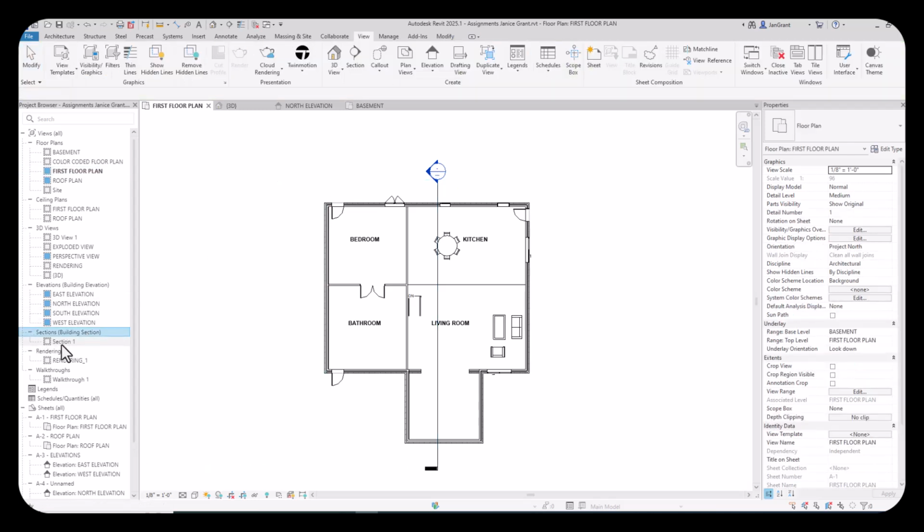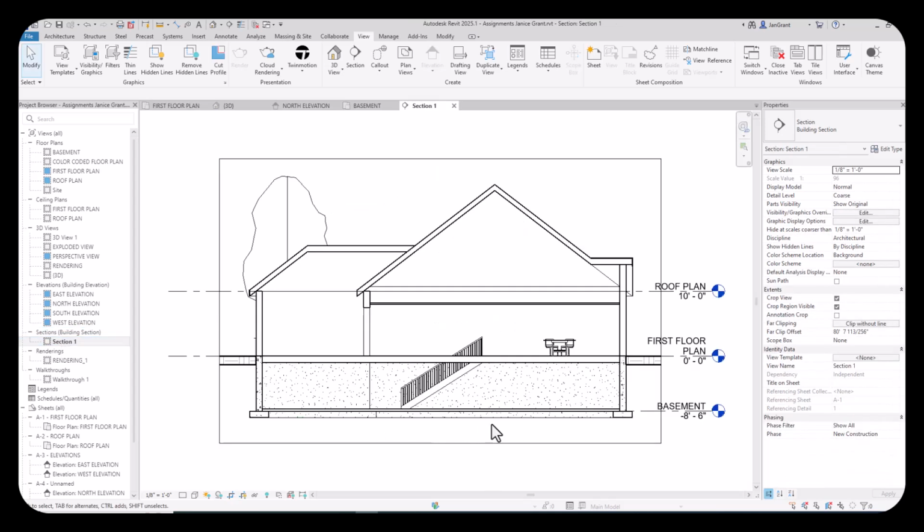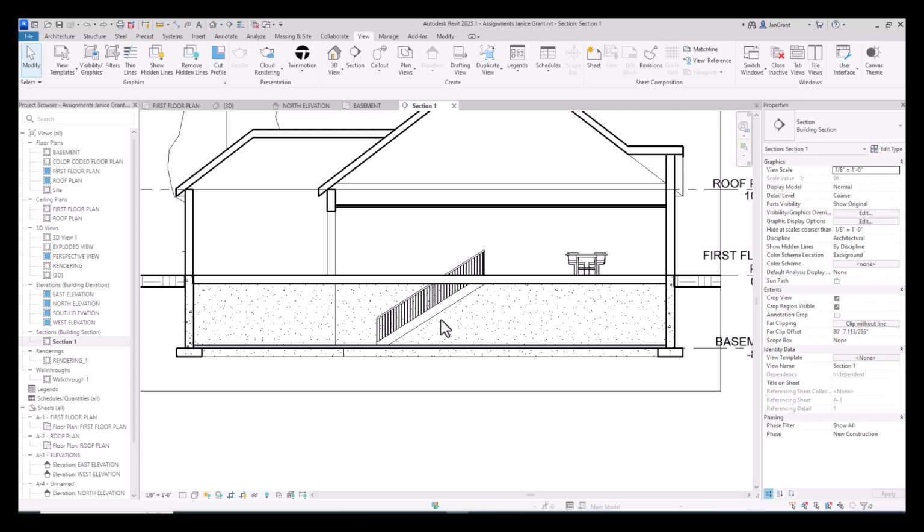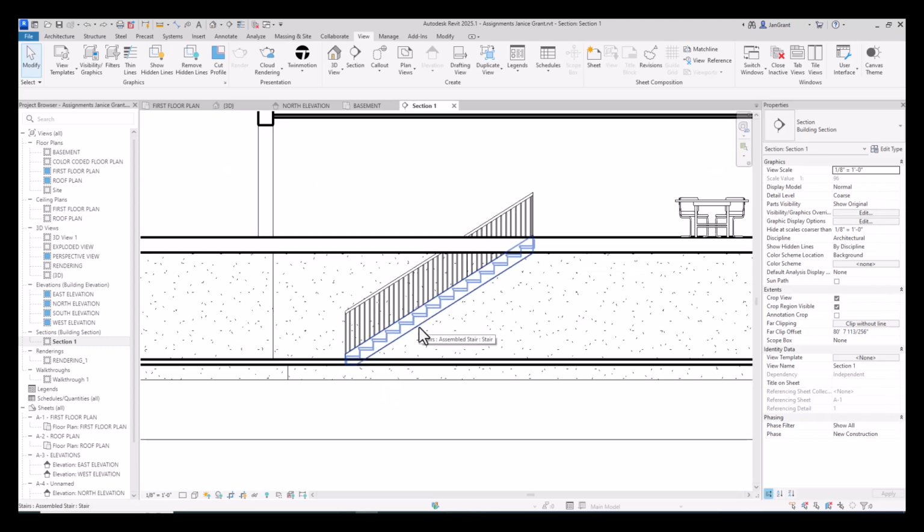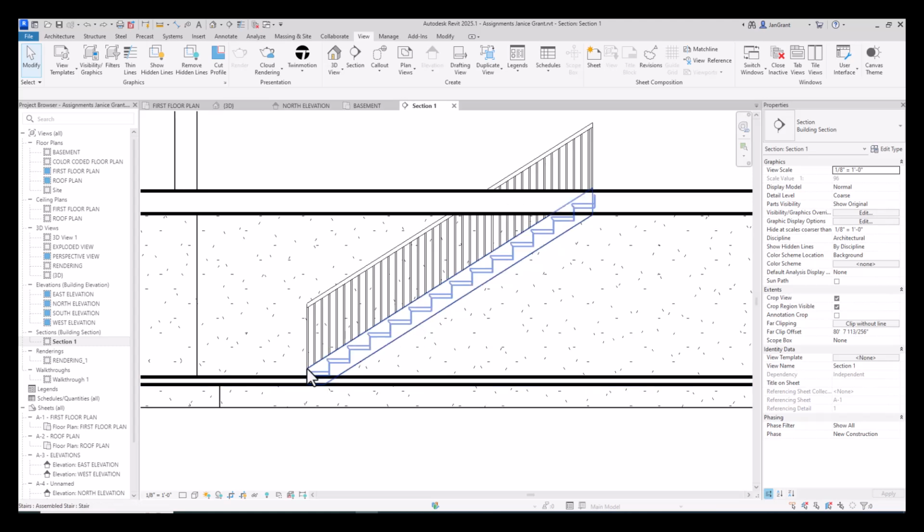I like to use sections to look through the building. If you double click, there's your stair. So technically we went from the basement up to the first floor. So I just realized that we have 4 inches of the slab that goes up from the basement. All these little details, right?